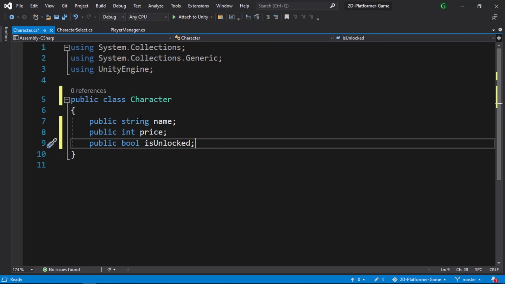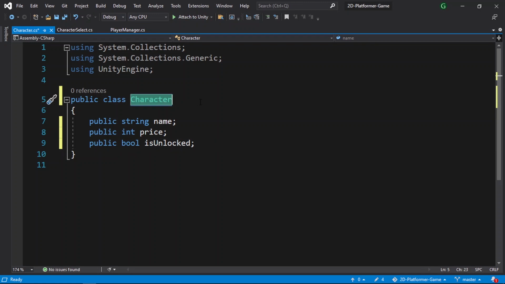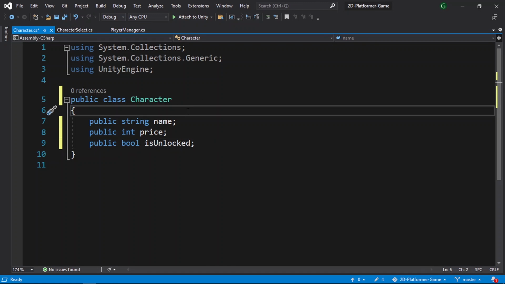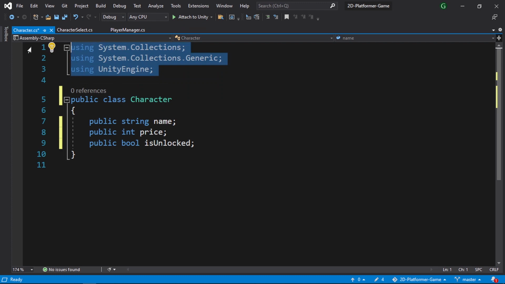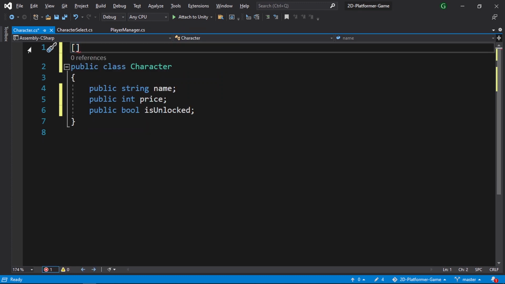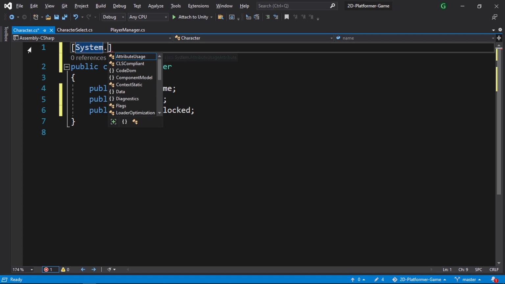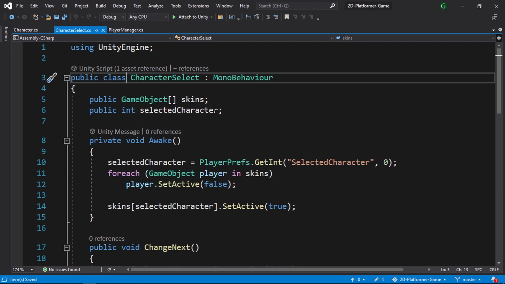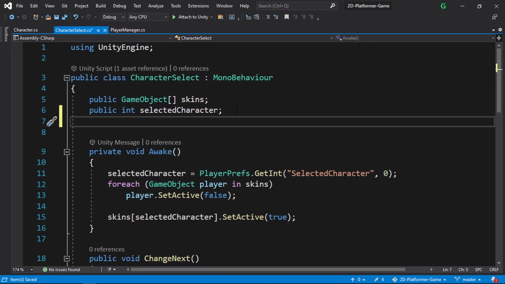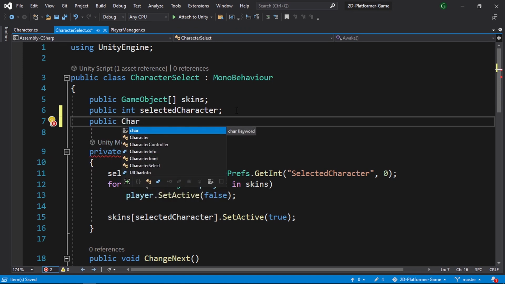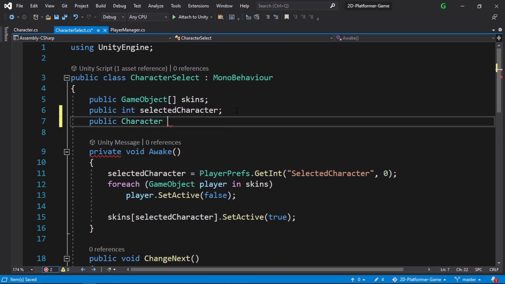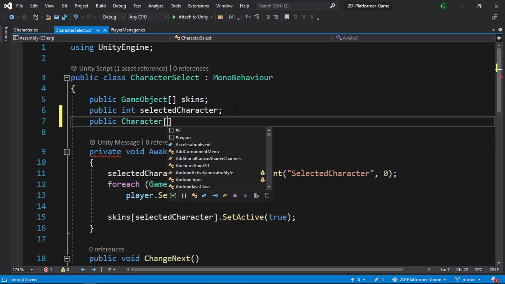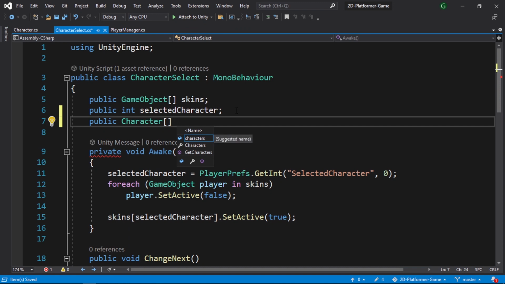Now we can create an array of characters that represents our three characters. But to be able to create an array of characters and use them in your project, we need to add these square brackets. Then in here, we add System.Serializable. Now let's move to the character select script. And here we can create the array of characters using public. Then the type. So each element in the array has the type character. And don't forget to add the square brackets. I'm gonna call it characters.